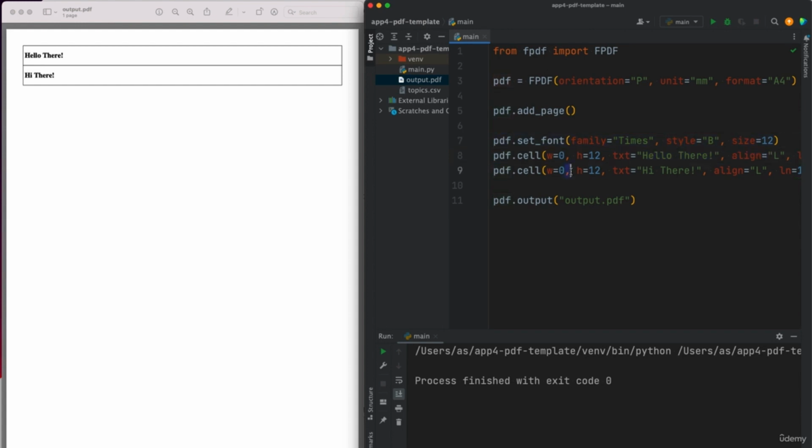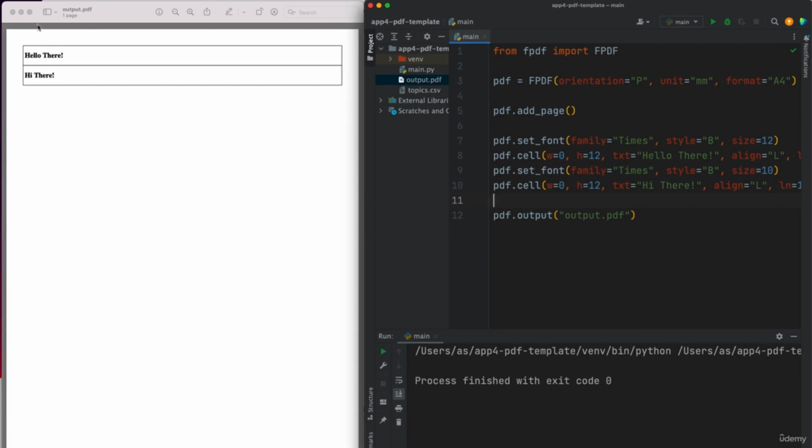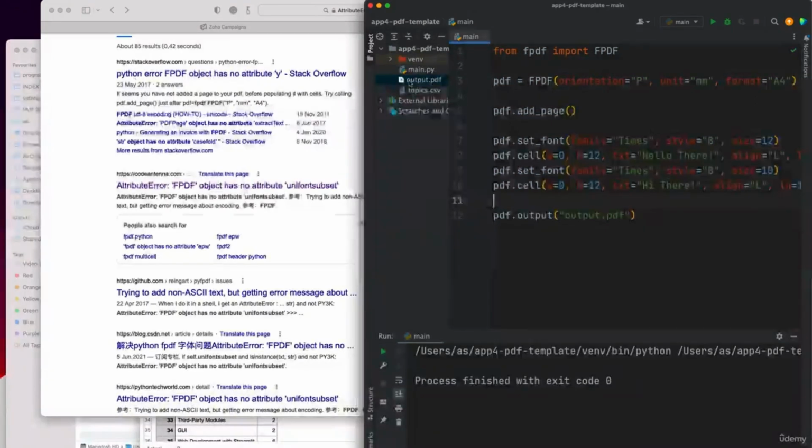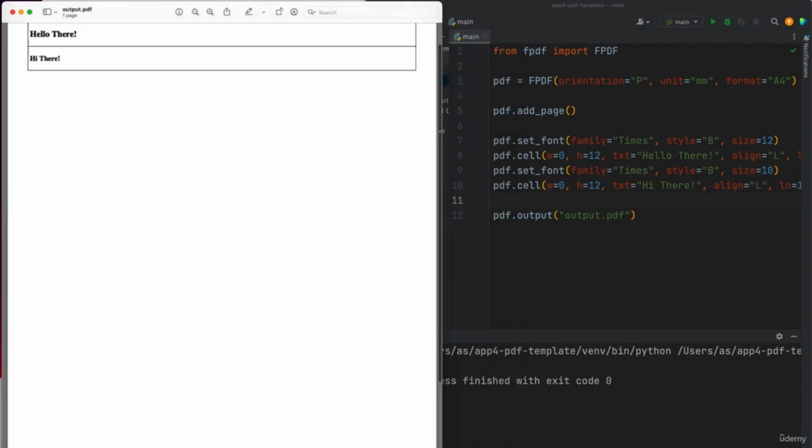Now if you wanted this cell to have another font, then you'd have to do another set font method here and change the font to something else, such as 10. So if I run this and I close this PDF and I open it again, you'll see that the size of this text is different now. So that's about setting the font.